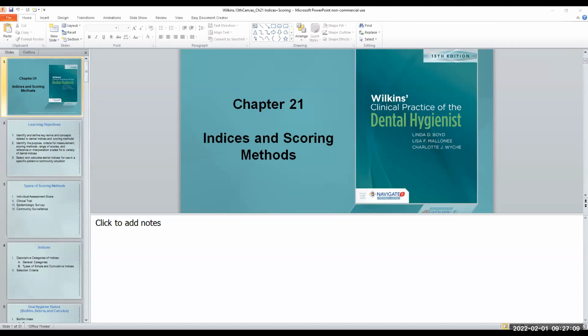So let's go on to the types of scoring. Okay, when do you use scoring? For individual assessment scores, that's what you were doing in private practice, right? You're taking a plaque index, you're taking a bleeding index. For perio, you're doing other things for that particular patient. But these scoring methods are also used for clinical trials, on epidemiological surveys, and community surveillance.